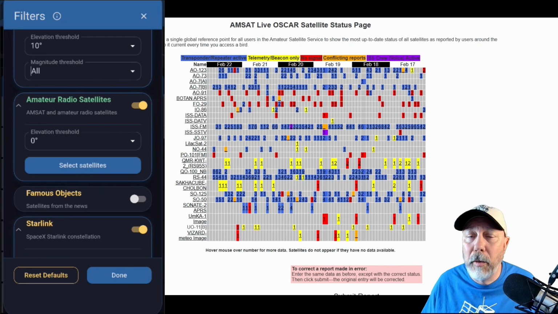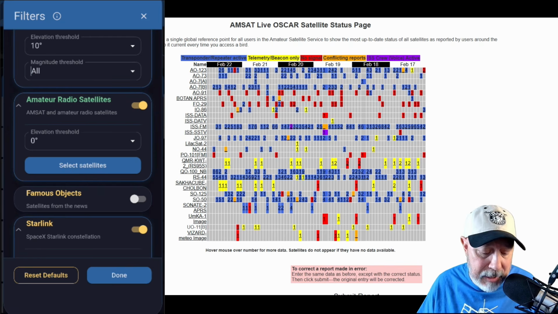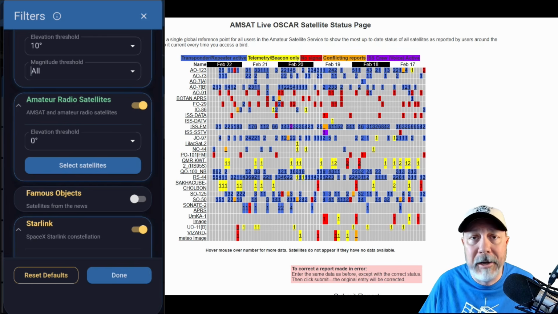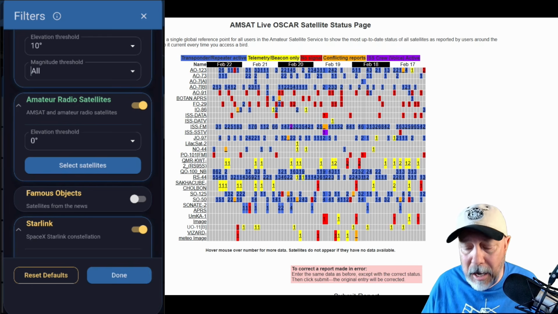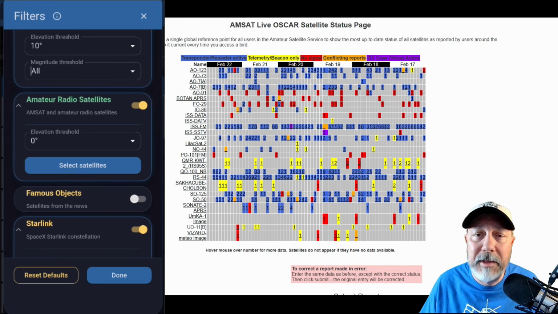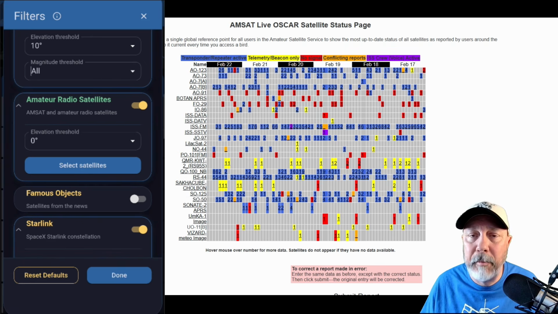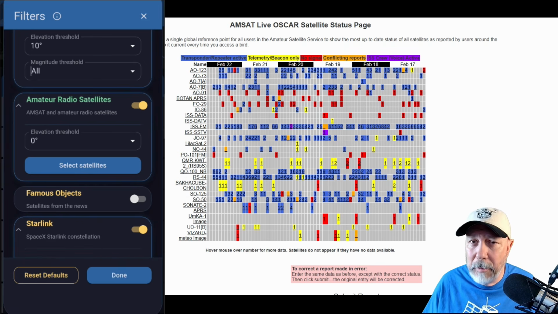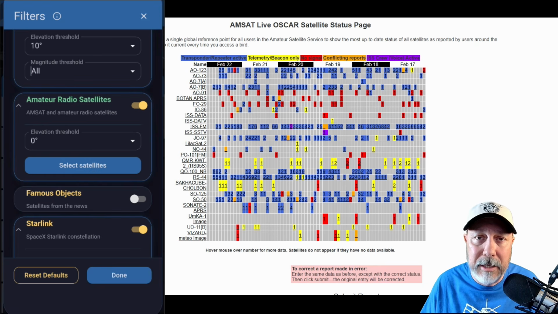Oh, one thing I should also point out is this is now where you set the elevation threshold for passes that you want to see. So if you are in an area where you've got a lot of trees and obstacles on the horizon, you may want to set your elevation threshold to something that clears those obstacles so that you're not getting alerted of passes that you don't have an option or a really good ability to work.